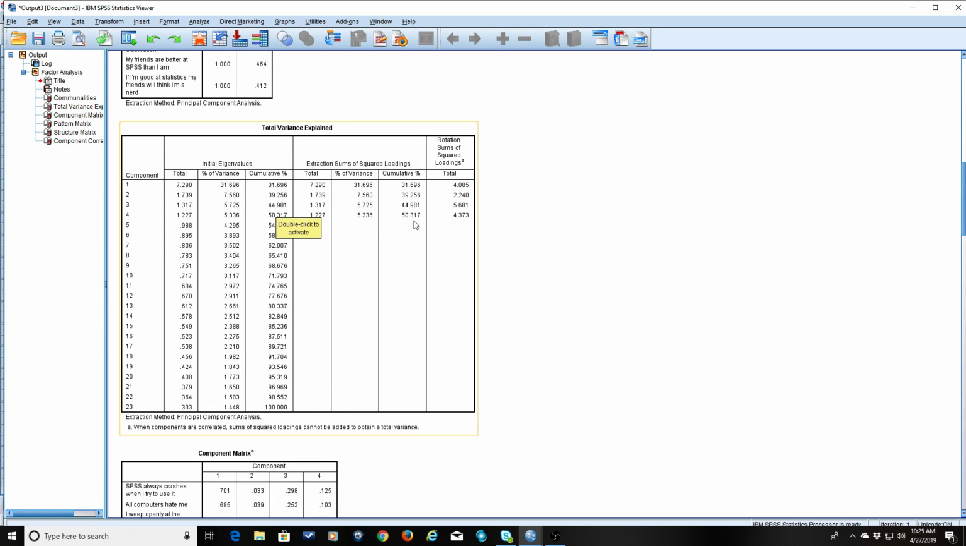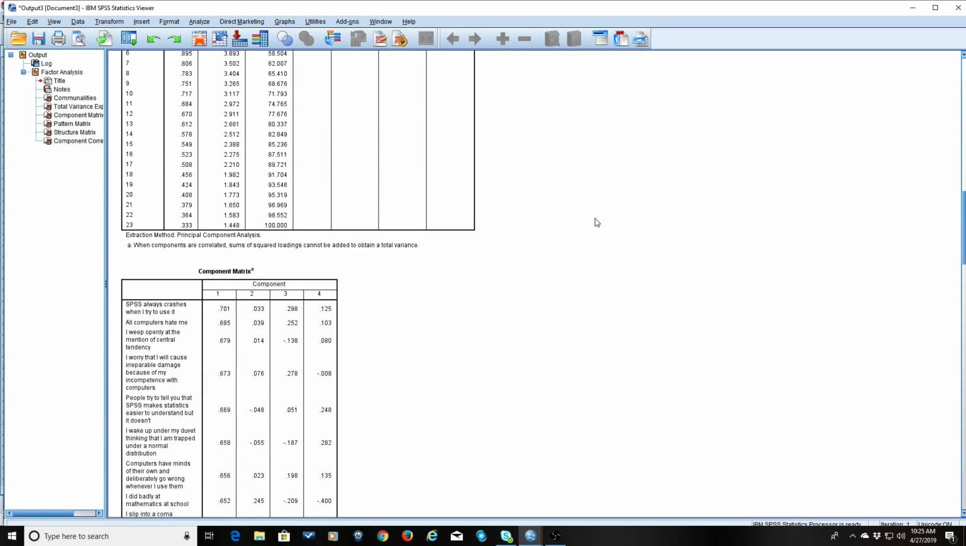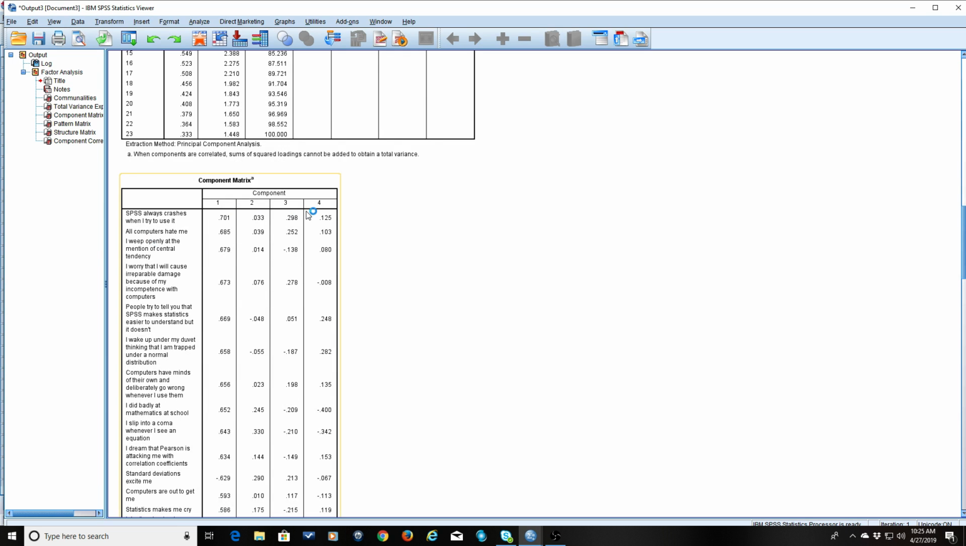explain 50.317 of the total variance in your analysis. So that answers one of your questions. Okay, so once you see that, these 4 represent the 4 components that were identified as factors.